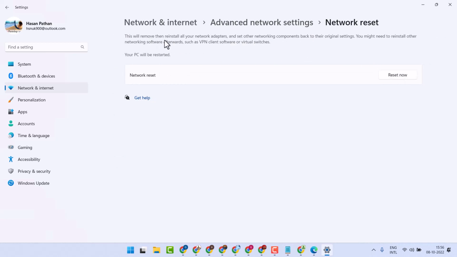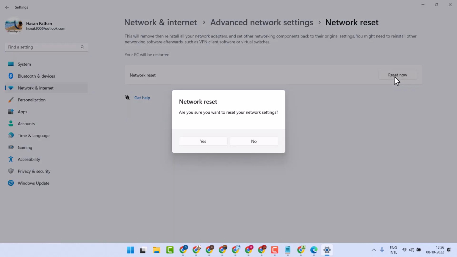Make sure this will remove, then reinstall all your network adapters and set other networking components back to their original settings. You might need to reinstall other networking software afterwards, such as VPN client software or virtual switches. So just reset now. Click on yes and restart your system.